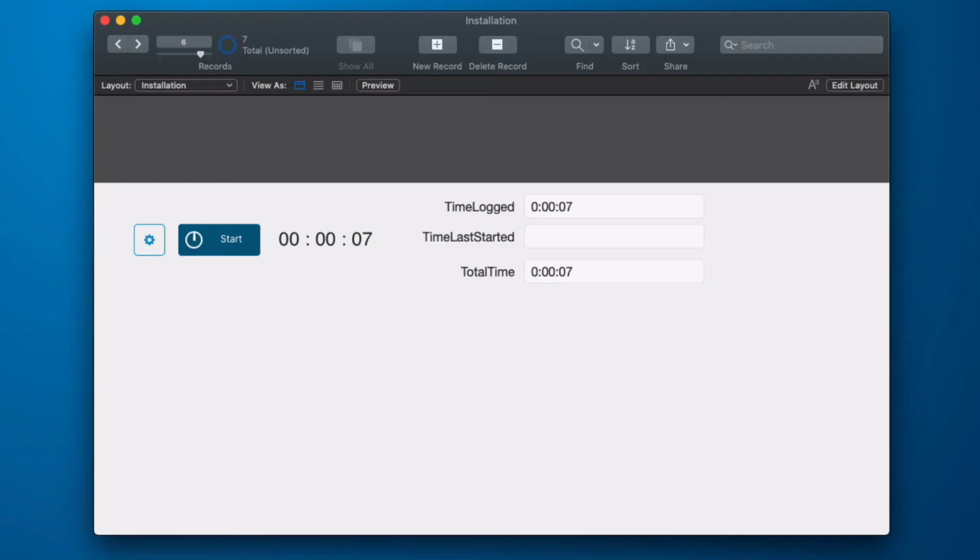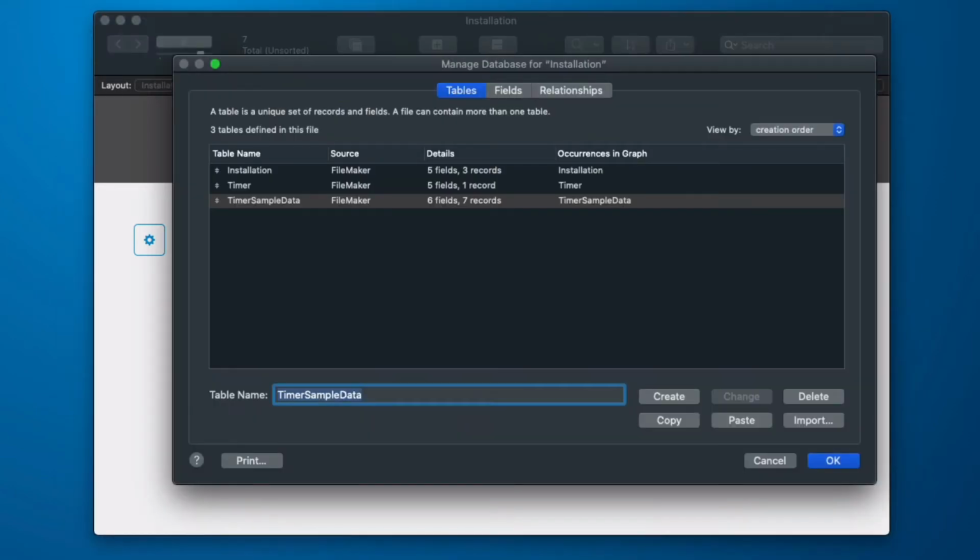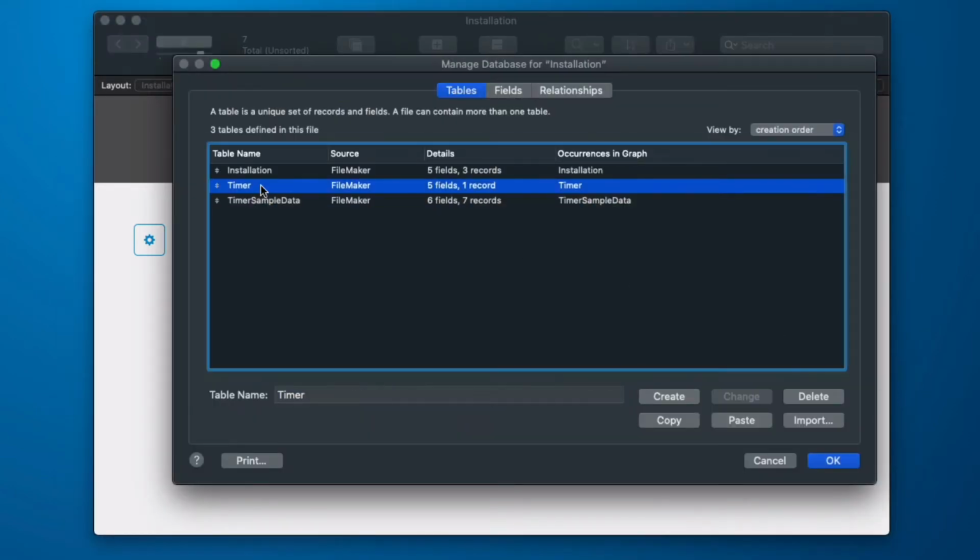Now that this is working with our timer sample data table, let's talk about why we shouldn't use that table. Because these are bundled together as an add-on, and because our current upgrade path for an add-on right now is to uninstall that add-on and then install a new version, if you were to uninstall this, it would take your data with it. And then at that time, you would need to make a copy and rewire it.